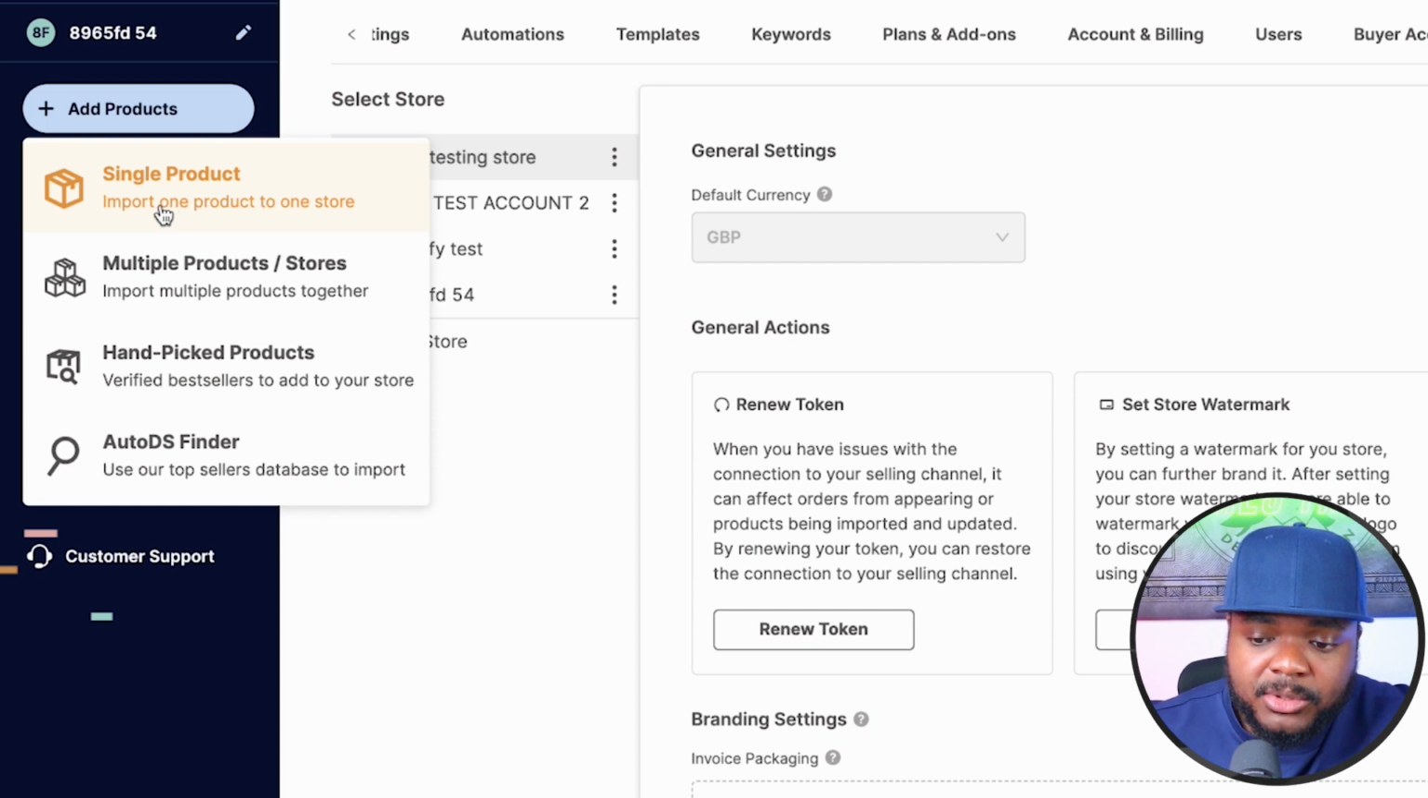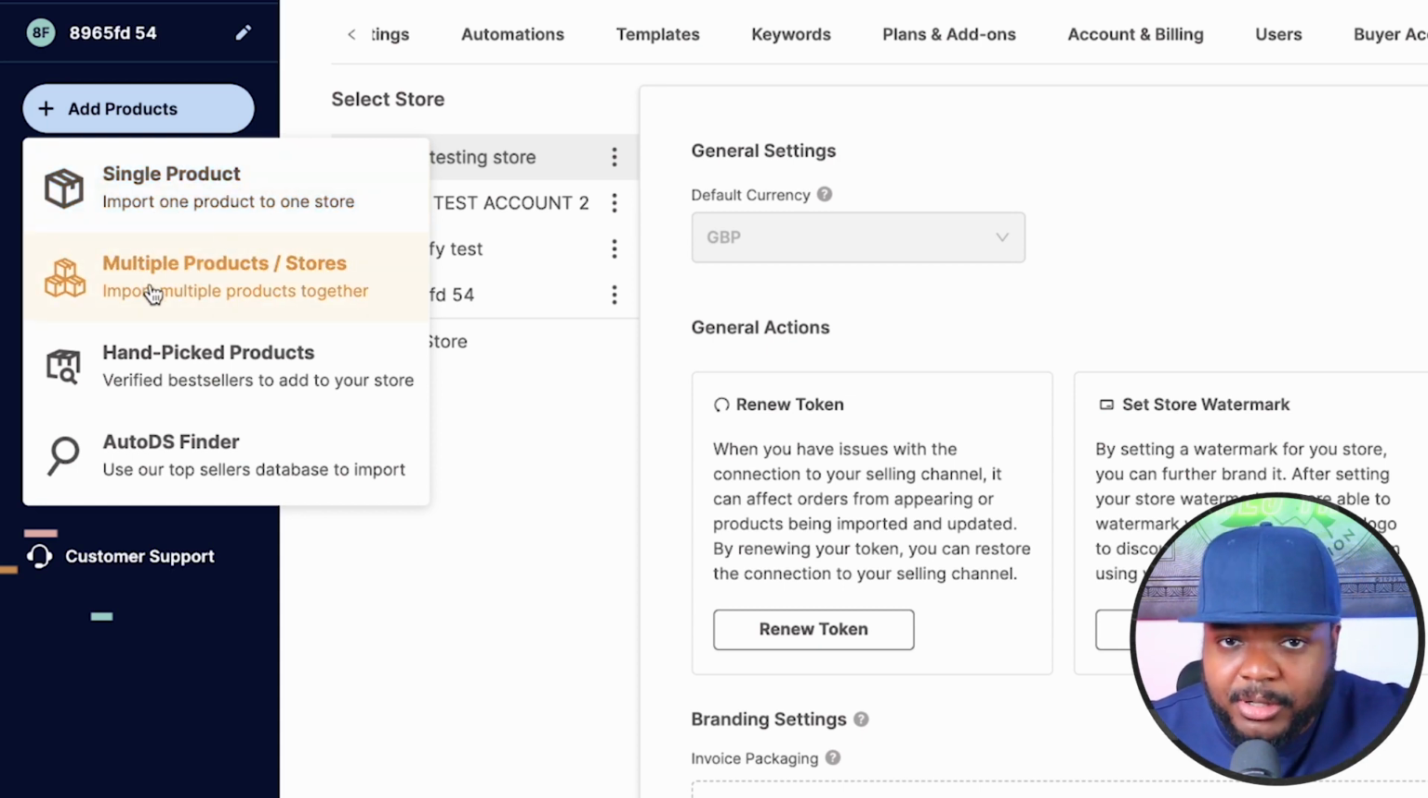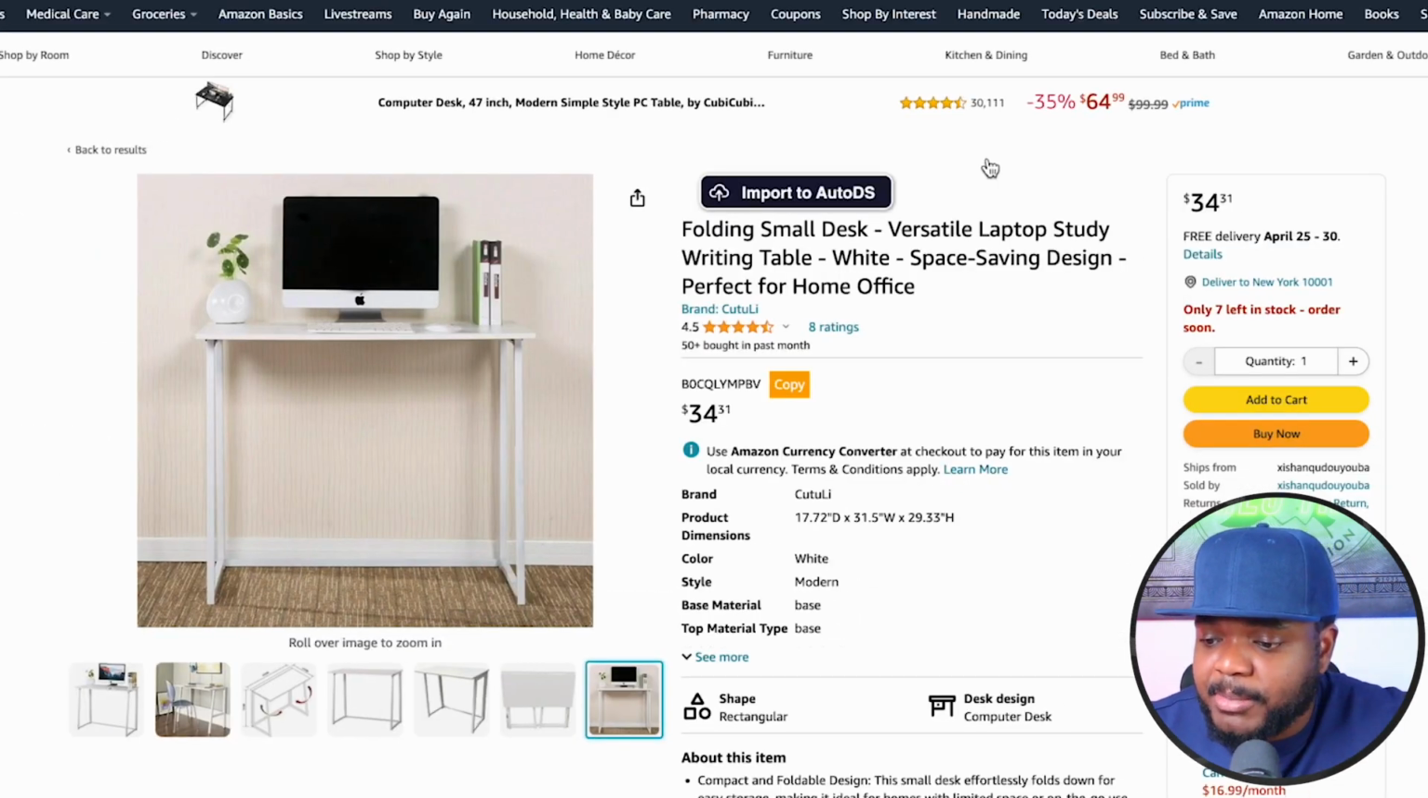You're going to either be able to upload a single product, or if you wanted to upload a bunch of products or multiple products at one time, you've also got that option too. So I'm going to show you exactly what steps I will take if I wanted to list this product on my eBay store.